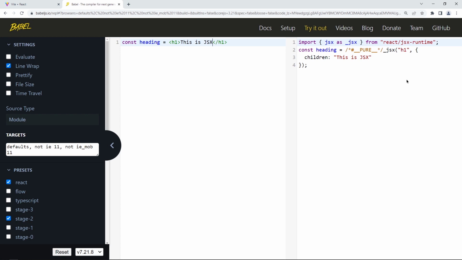So our JSX is converted into this JSX function. Now the first argument of this method is h1, which is our element type. And the second argument is an object which has a property called children. Basically, children is what we pass inside our element.